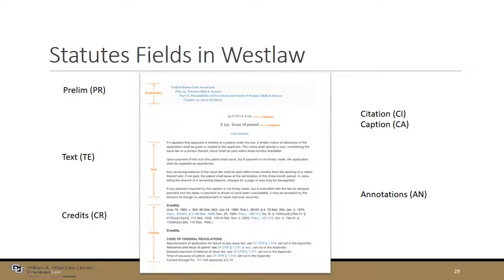For example, statutes. There are fields within statutes databases. Here's what they are for Westlaw. There is a prelim section, which is the top part of the document where you see the title information, the part, and the chapter information. There's a field for citation, abbreviated with CI. That's the USC, or in this case, a USCA citation. A caption field, which is the title of the section, if you will. The text is the text of the statute. AN is the annotations, the case annotations, though there are none listed on here. CR is the credits section. This would be the source note or the statutory history.